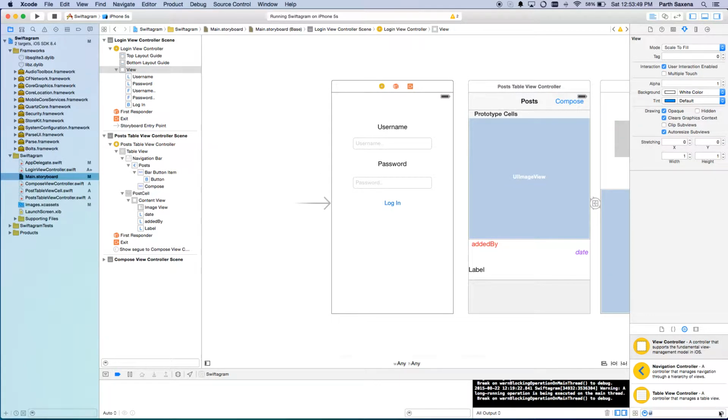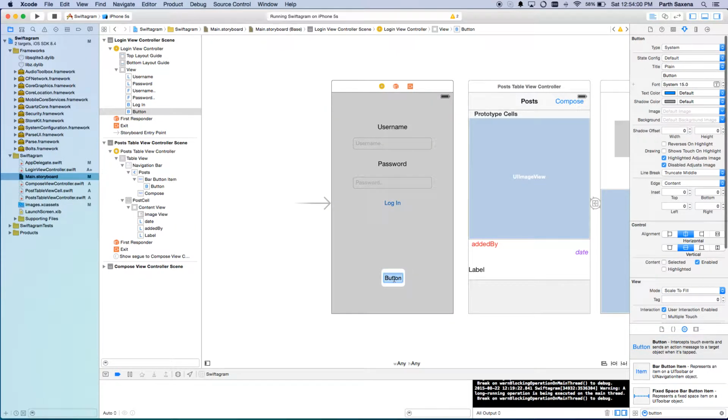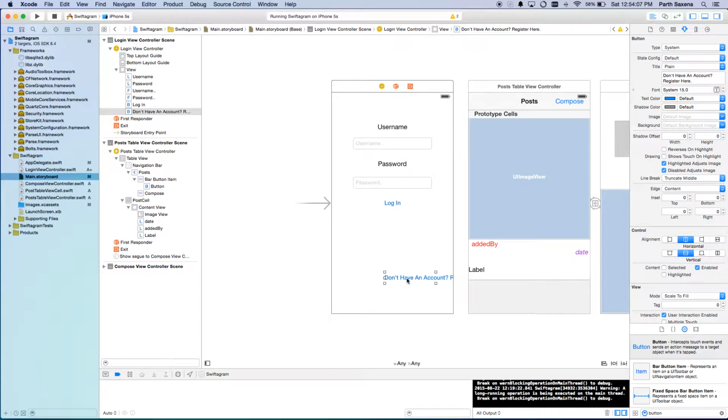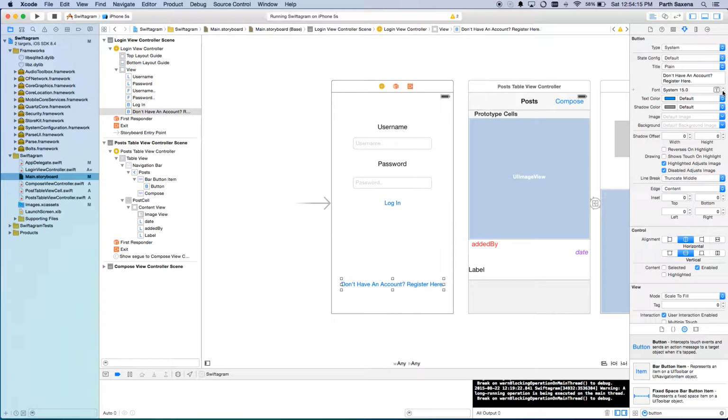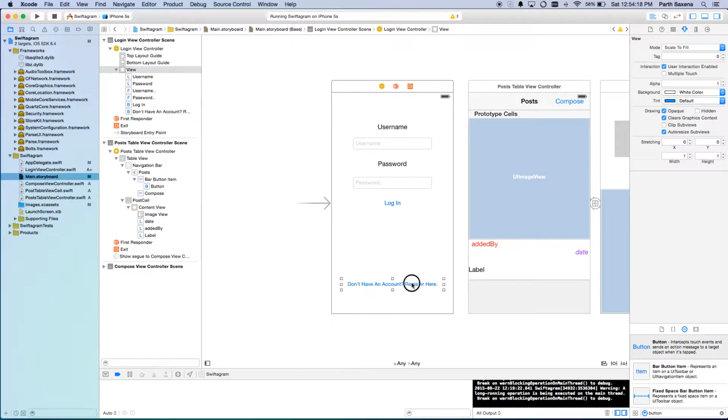So first, add in a UI button to your login view controller. I'm gonna add mine down here, right in the middle. I'm just gonna make my text say "Don't have an account? Register here," and line it up in the middle. Keep in mind that this is just a basic UI. You can use software like Sketch or Pixate to make your UI look more appealing, but this is just really basic.